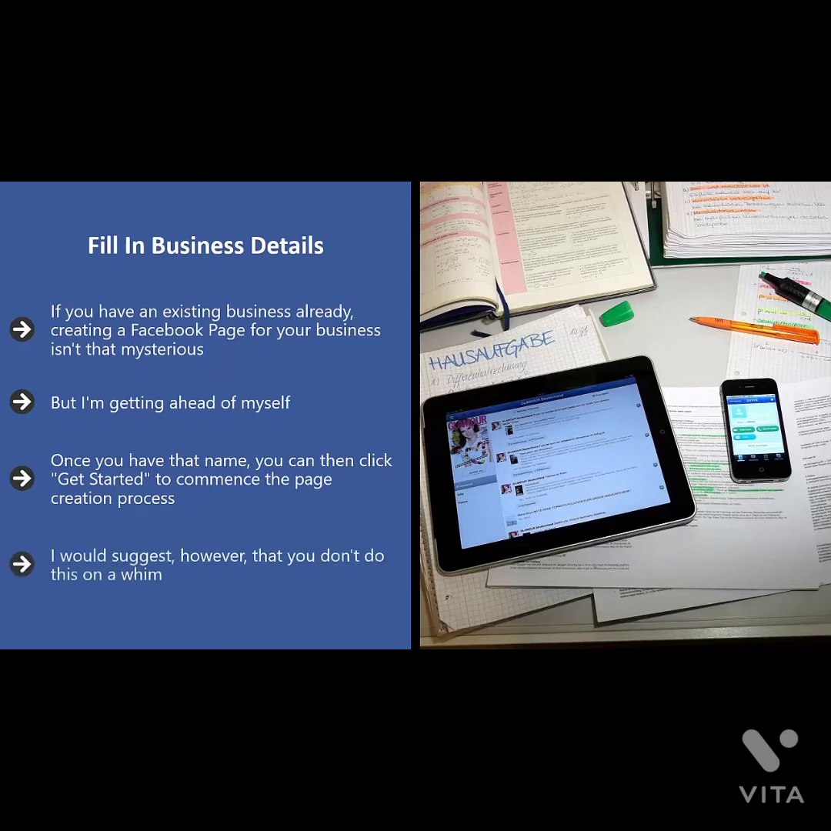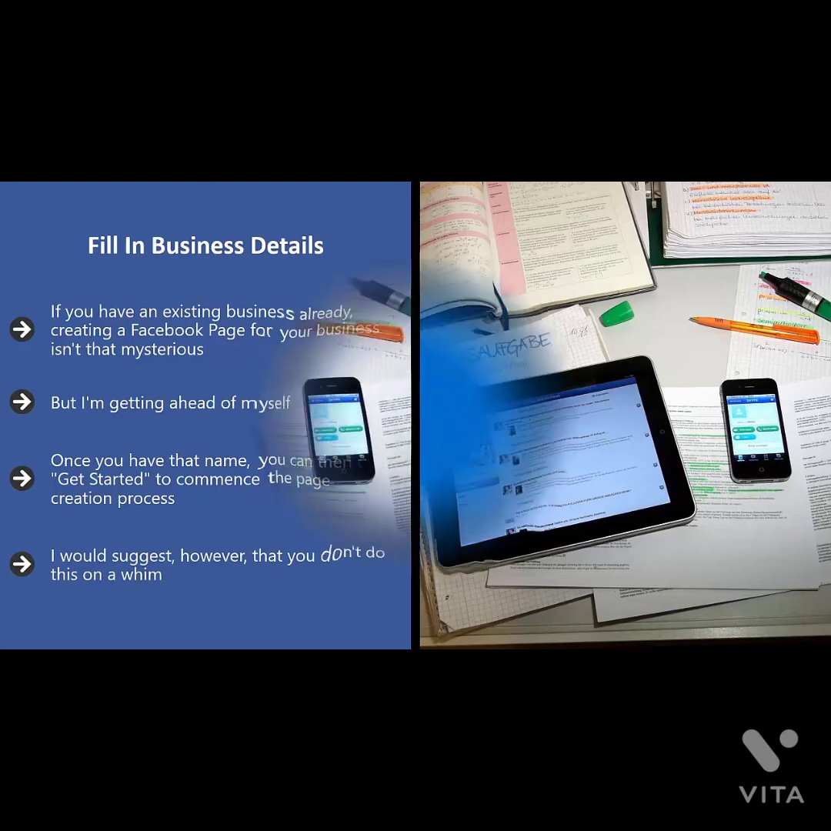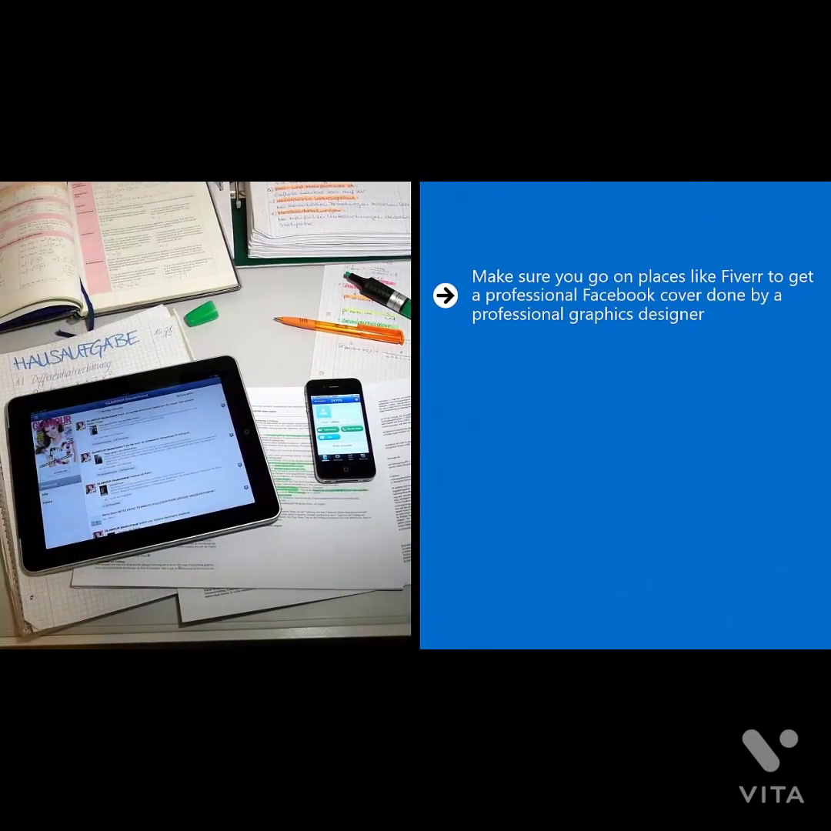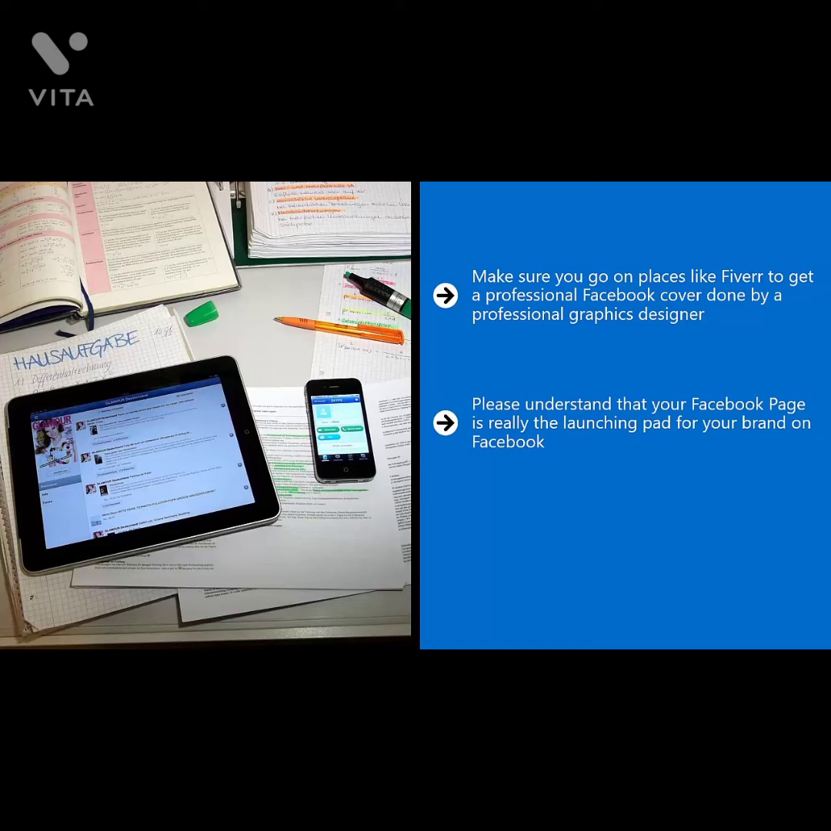I would suggest, however, that you don't do this on a whim. Don't do this if you have nothing else better to do. Instead, you have to plan on doing this. Make sure you go on places like Fiverr to get a professional Facebook cover done by a professional graphics designer. You should also have a writer craft some preliminary posts along with matching attention-grabbing graphics that are specific to your Facebook page. Please understand that your Facebook page is really the launching pad for your brand on Facebook.